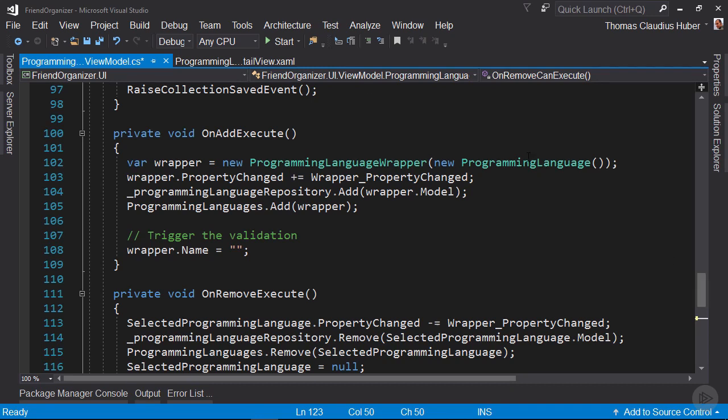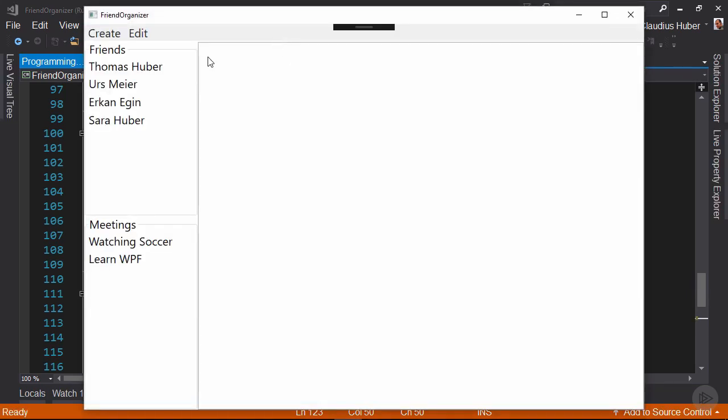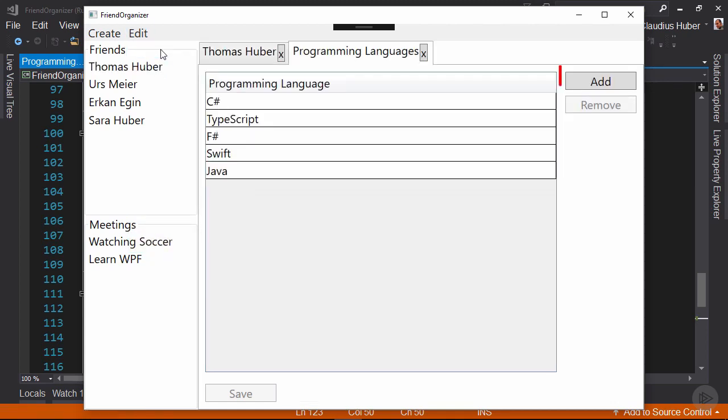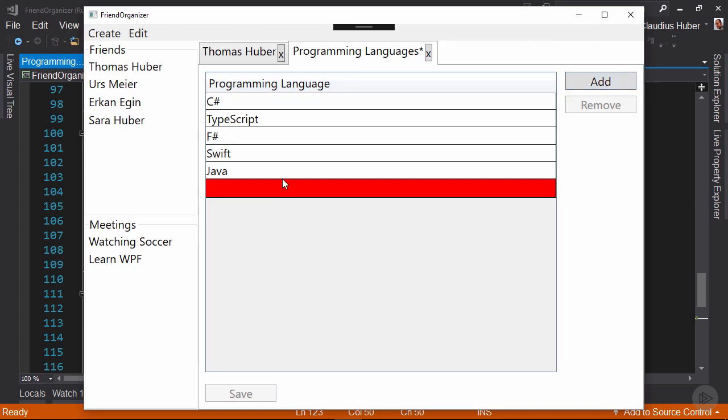Now let's see this in action and let's start the application. First I open up a friend so that we can see the favorite language here. Then I go to edit programming languages, and here we see the 2 new buttons add and remove. First let's try to add a new programming language. So I click add, and here we have a new entry. When I hover over it, I see the name field is required. I click into the cell and I type in Python.